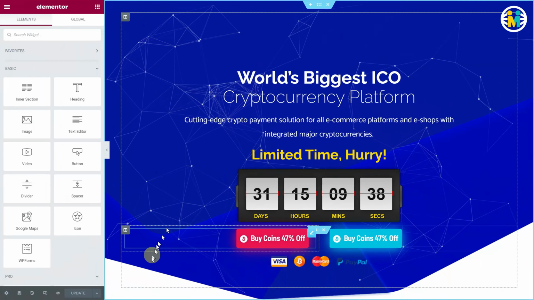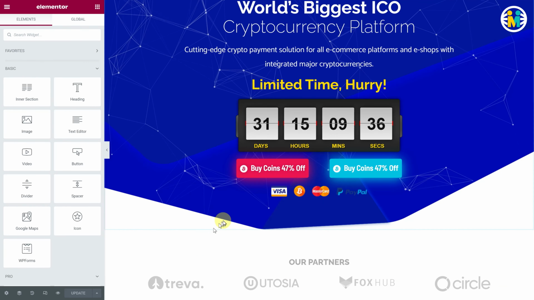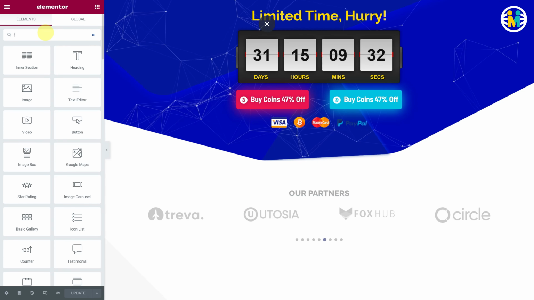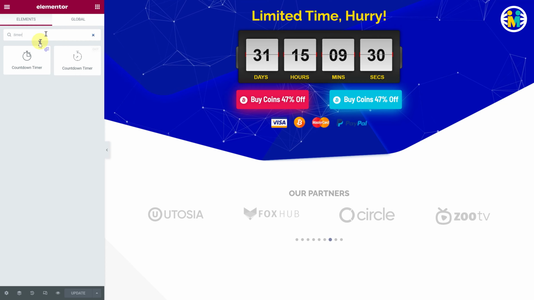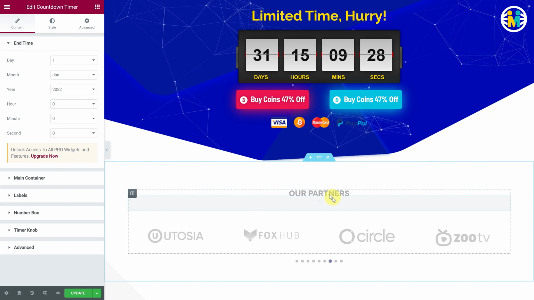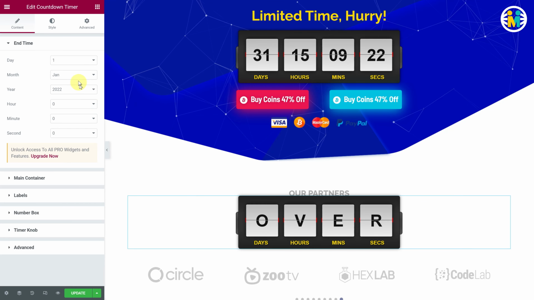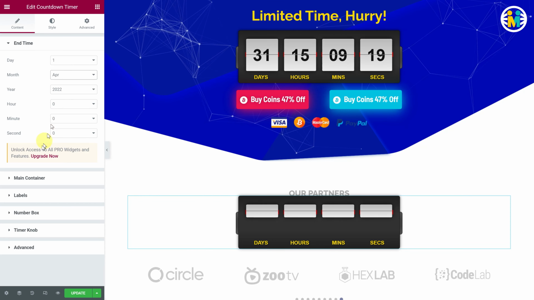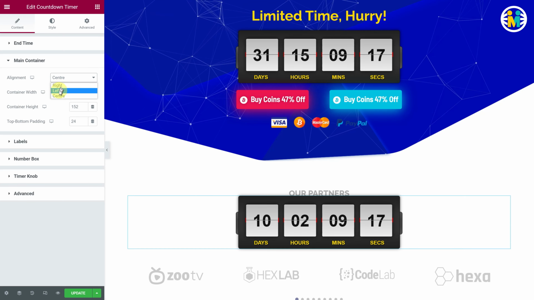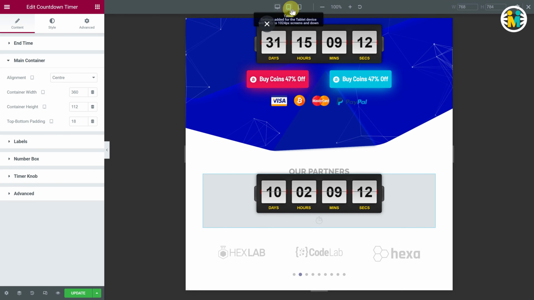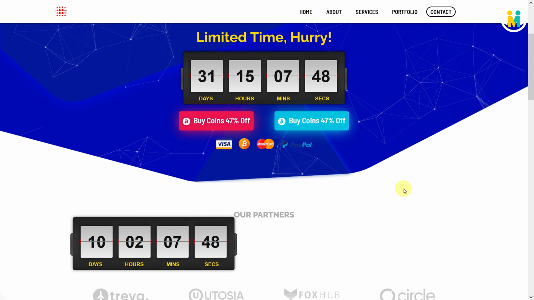Now let me check if our widget's problem is resolved or not. Let's add our countdown timer widget at one more place. Let's align the widget on the left side and change the end time. Now here you can see our countdown timer widget is working perfectly as a reusable widget.